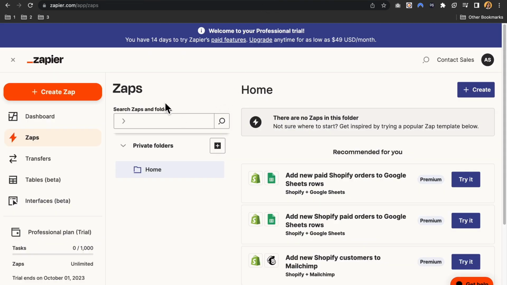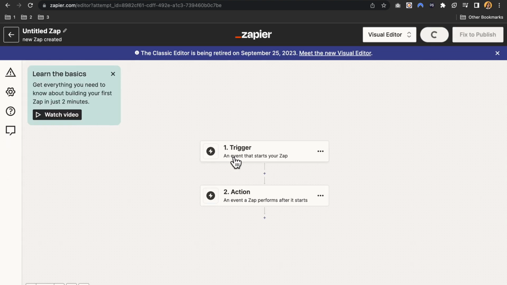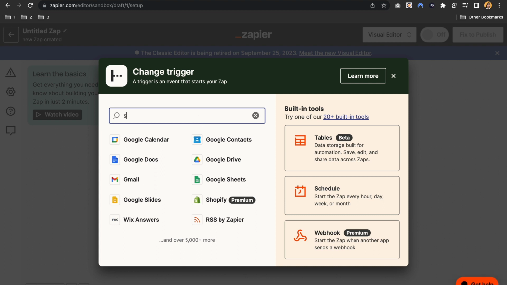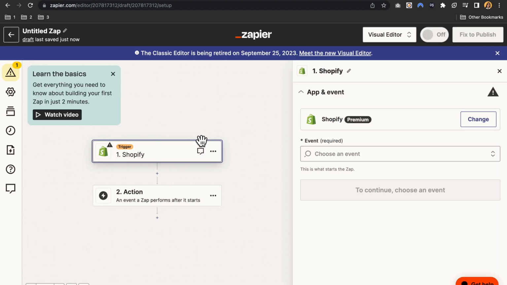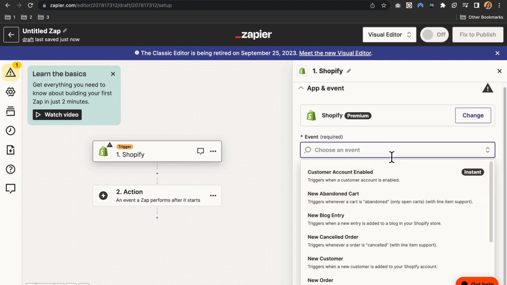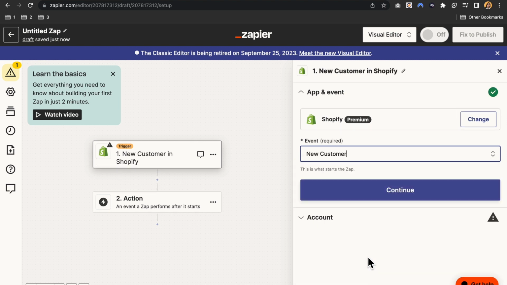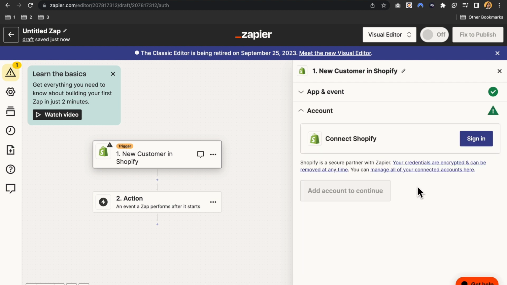We have to open an account on Zapier, and once you're signed in to Zapier, we need to create a Zap, and we need to select a trigger, which is Shopify. We're integrating Shopify with another platform, so we need to set up this trigger event. In this case, we are going to select an event which is new customer, because you want to automate actions whenever a customer is added to your Shopify store, and then click continue.